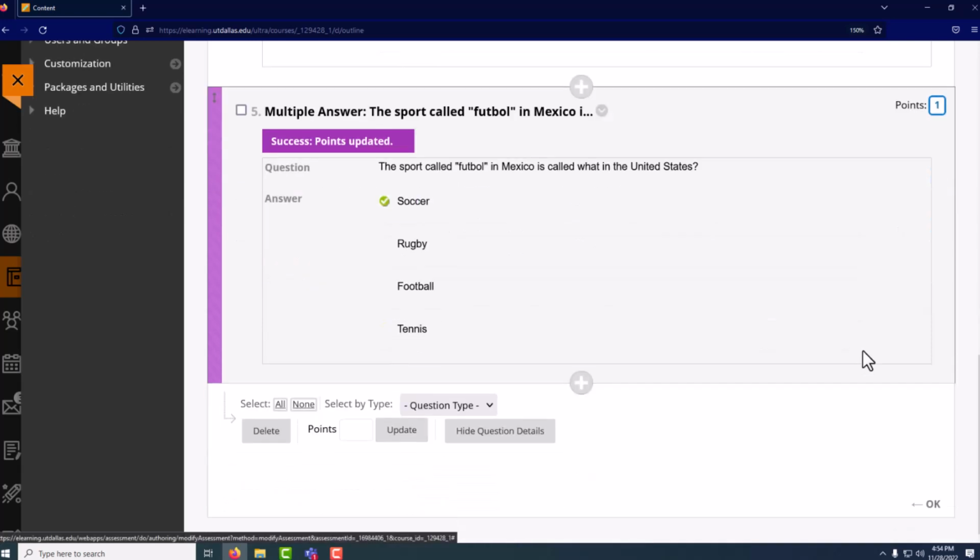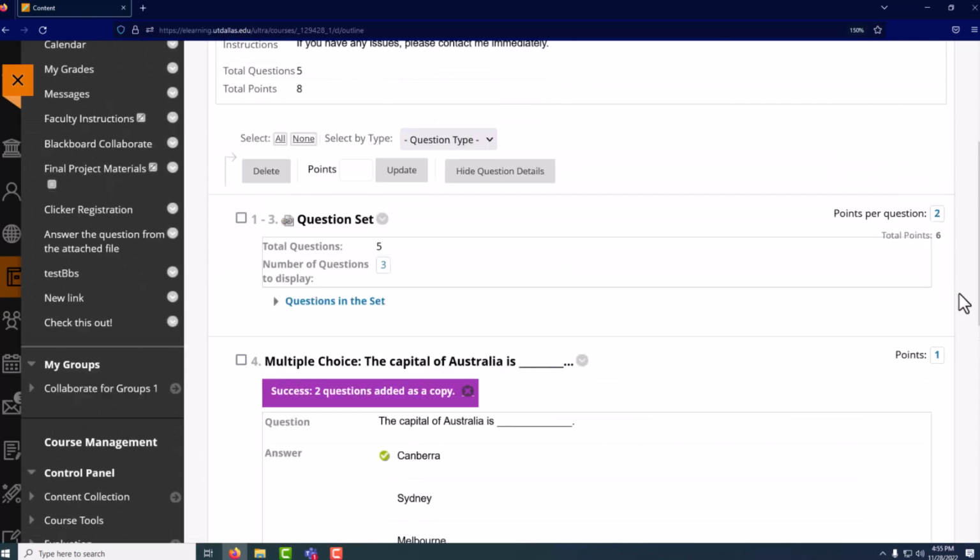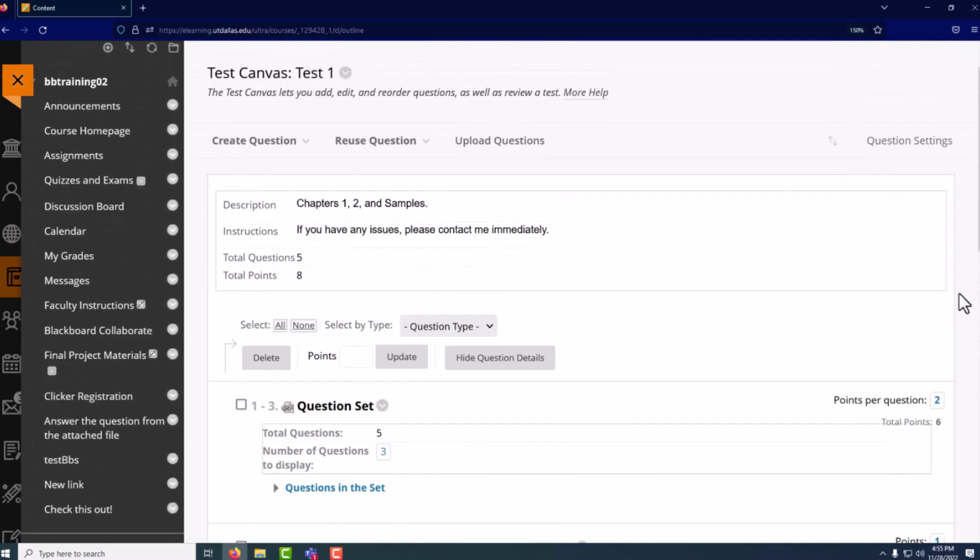So if I scroll to the very top, my test contains a total of 7 questions, but only 3 from the question set and 2 individual questions will be seen by students. Furthermore, the test will have a total point value of 8.